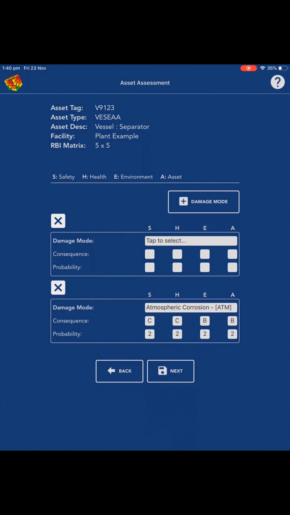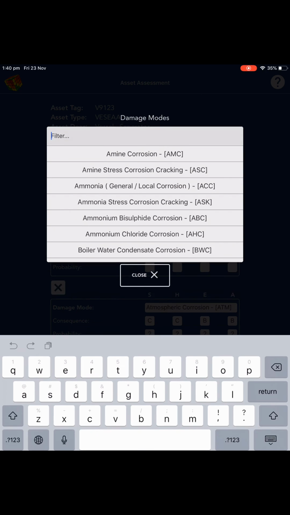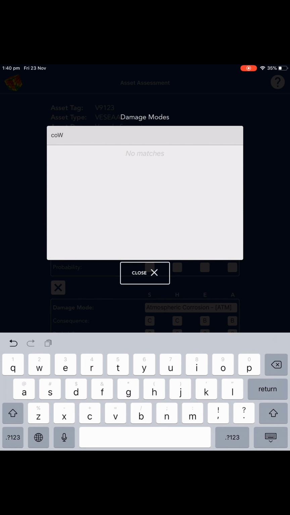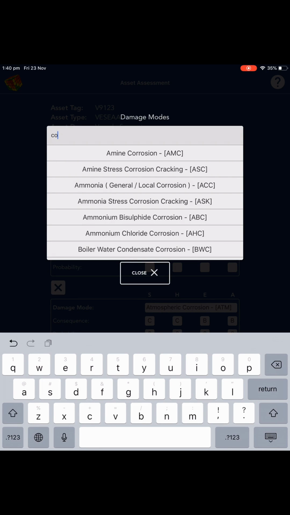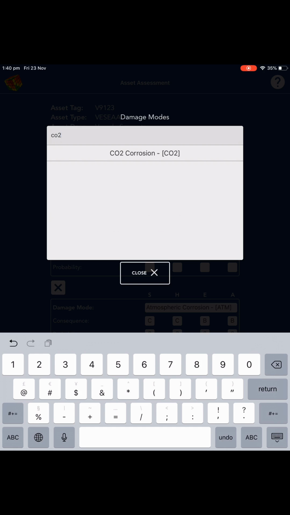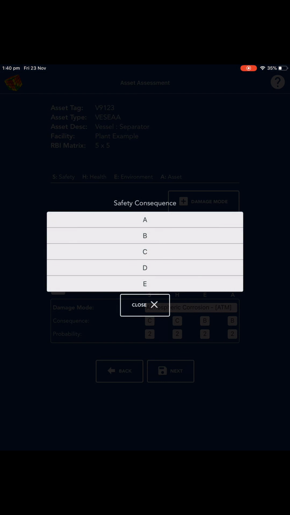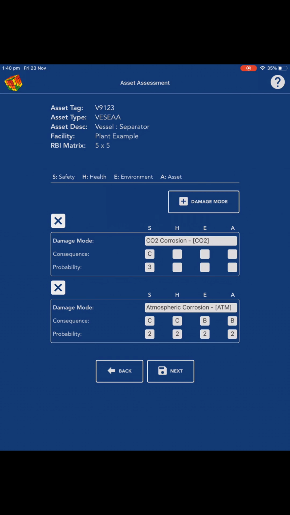Let's put another damage mode in. Select, and in this case, CO2. And I will follow exactly the same pattern by entering the safety consequence and probability, and continue with the rest of the factors of health, environment, and asset.